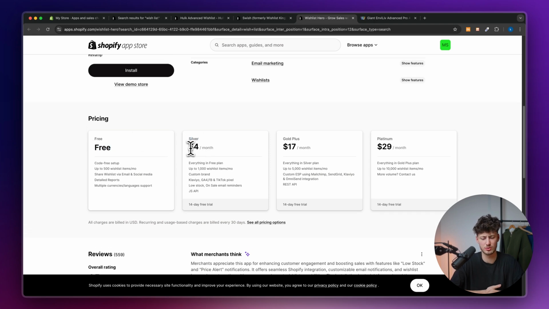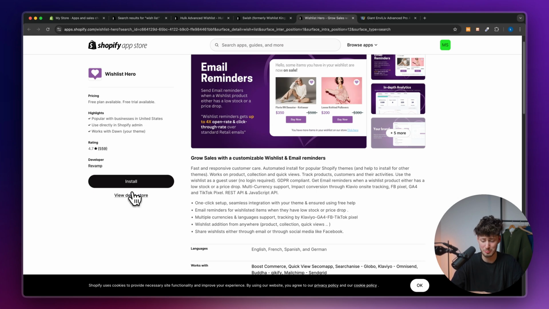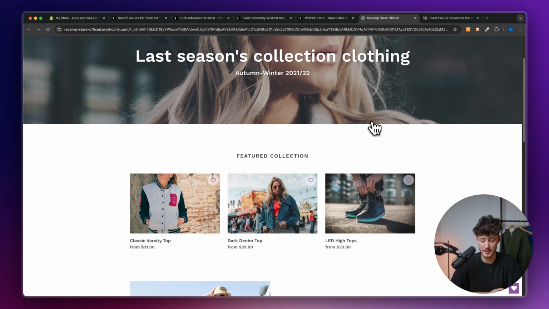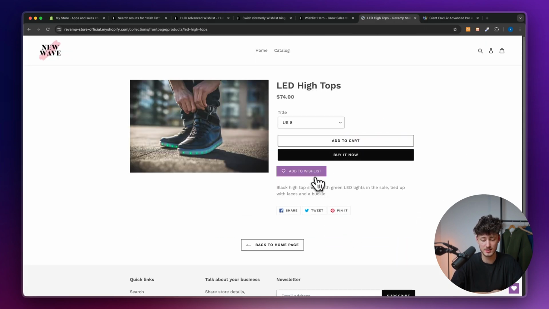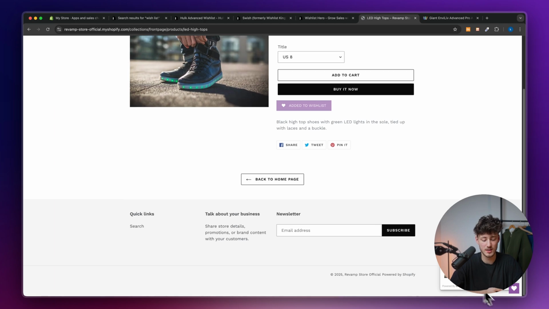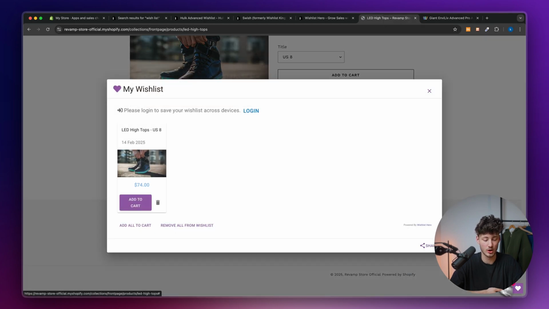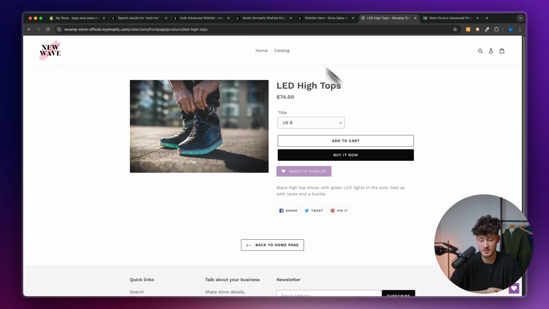And the silver plan is going to start at $4 per month. So pretty affordable. Right now, looking at this, you can, for example, see this, and you're also going to have an add to wishlist button. You can then see the wishlist on the bottom right. You can open this up, and this is going to give us the option to see all of the products inside our wishlist.